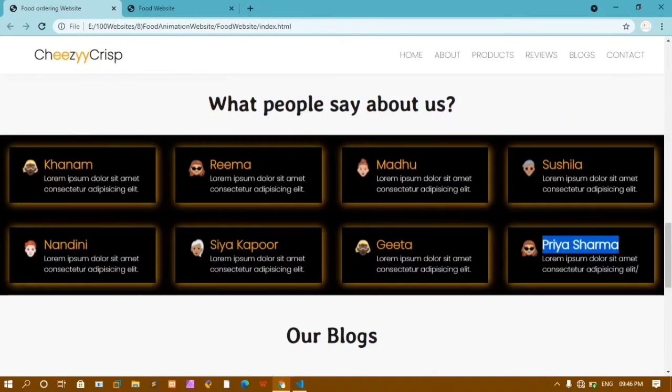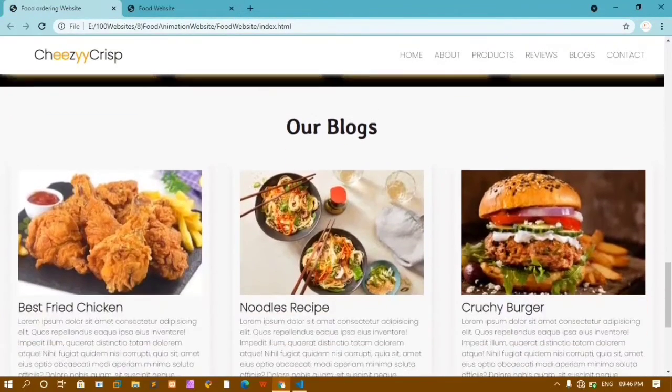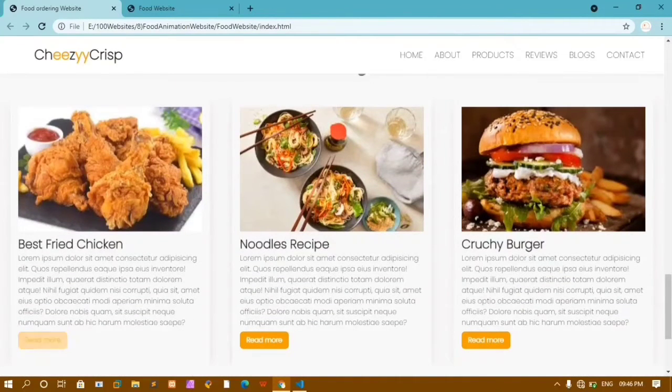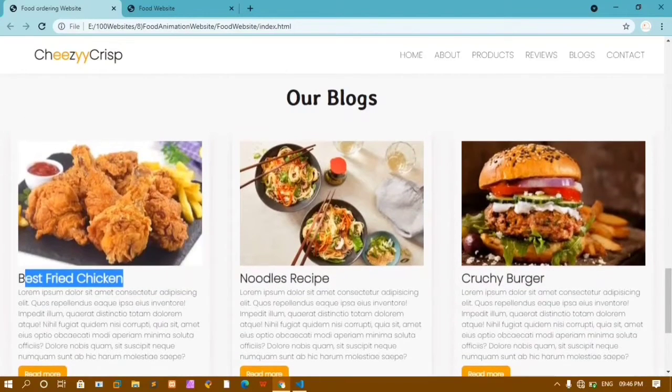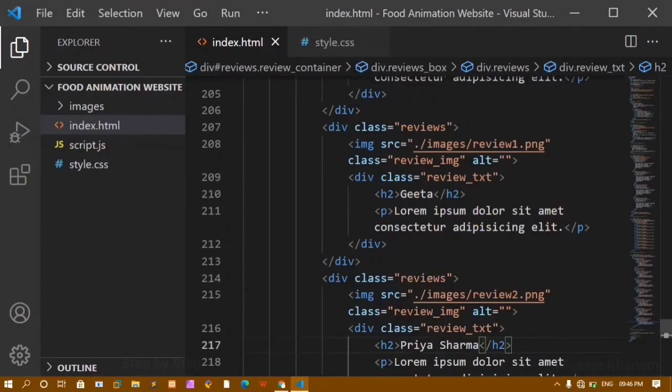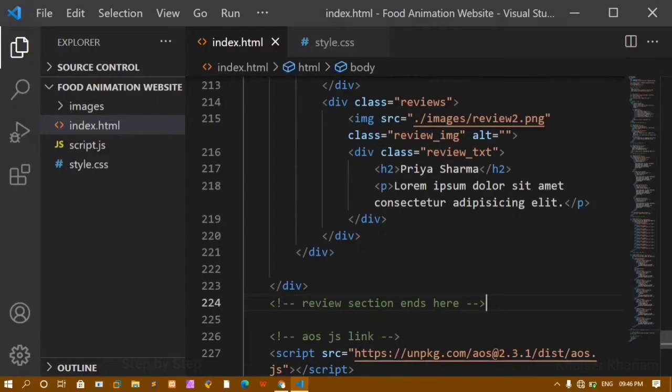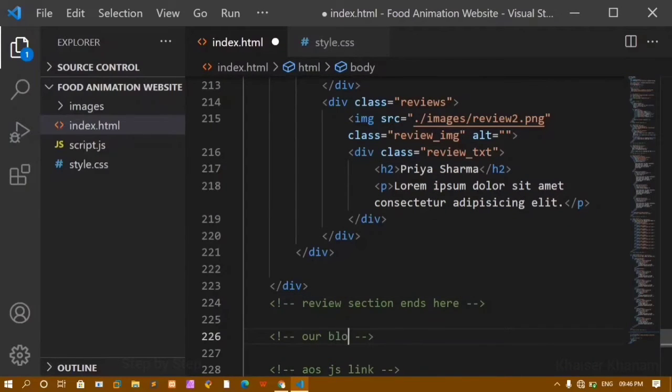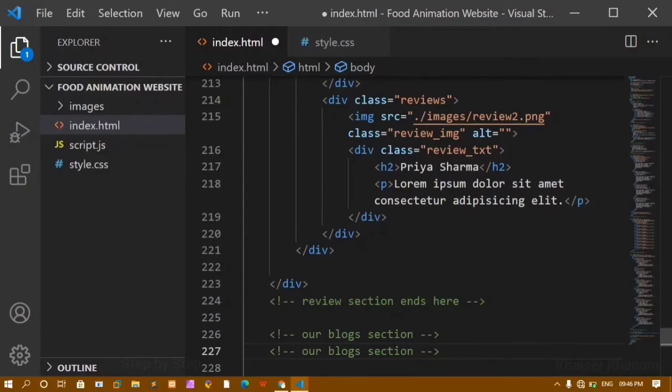Next we are going to style this our blogs section. Here I am having these 3 cards, and inside this first I am having an image, then here I am having heading, paragraph and button. Okay, now we are going to style this one. So inside index.html, below this I am just going to write here our blogs section, and also I'll be writing here ends here.